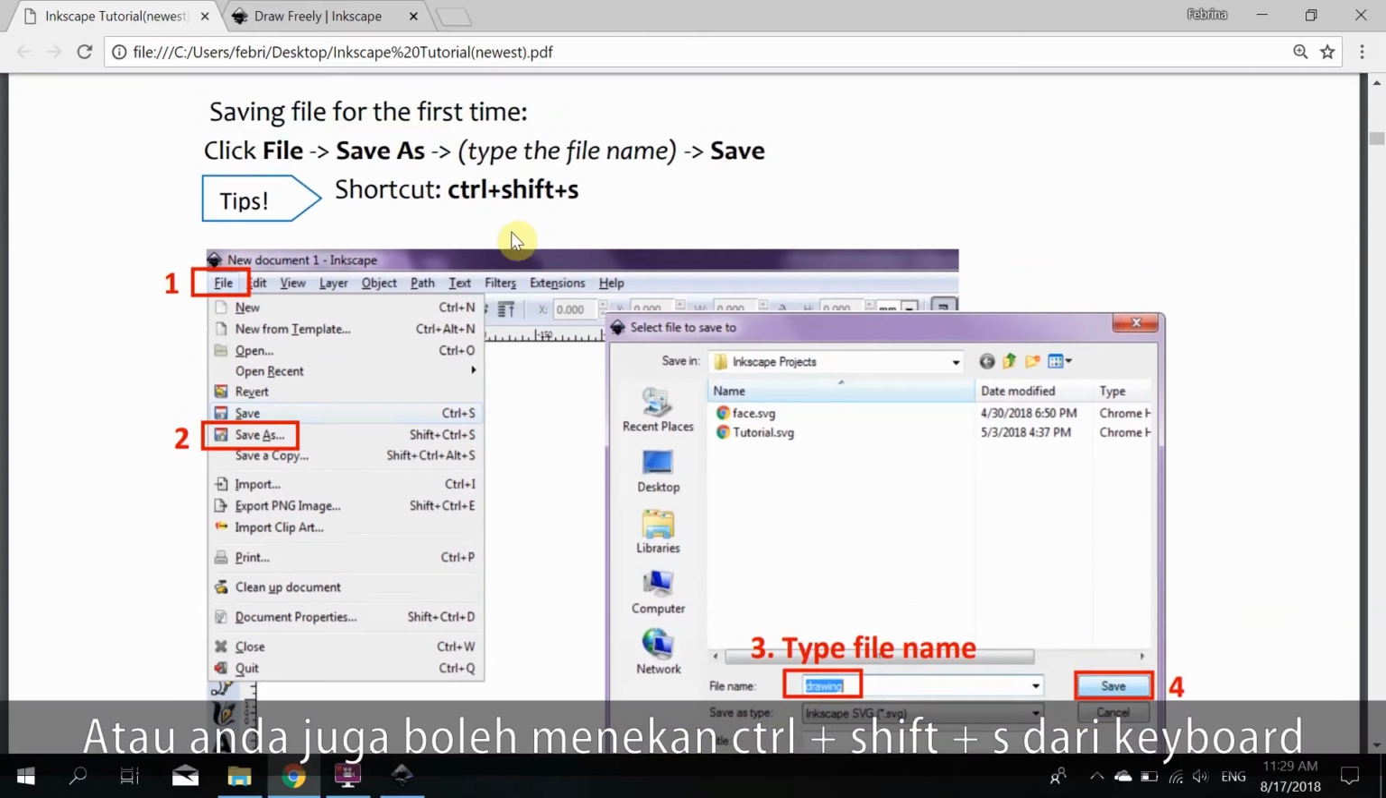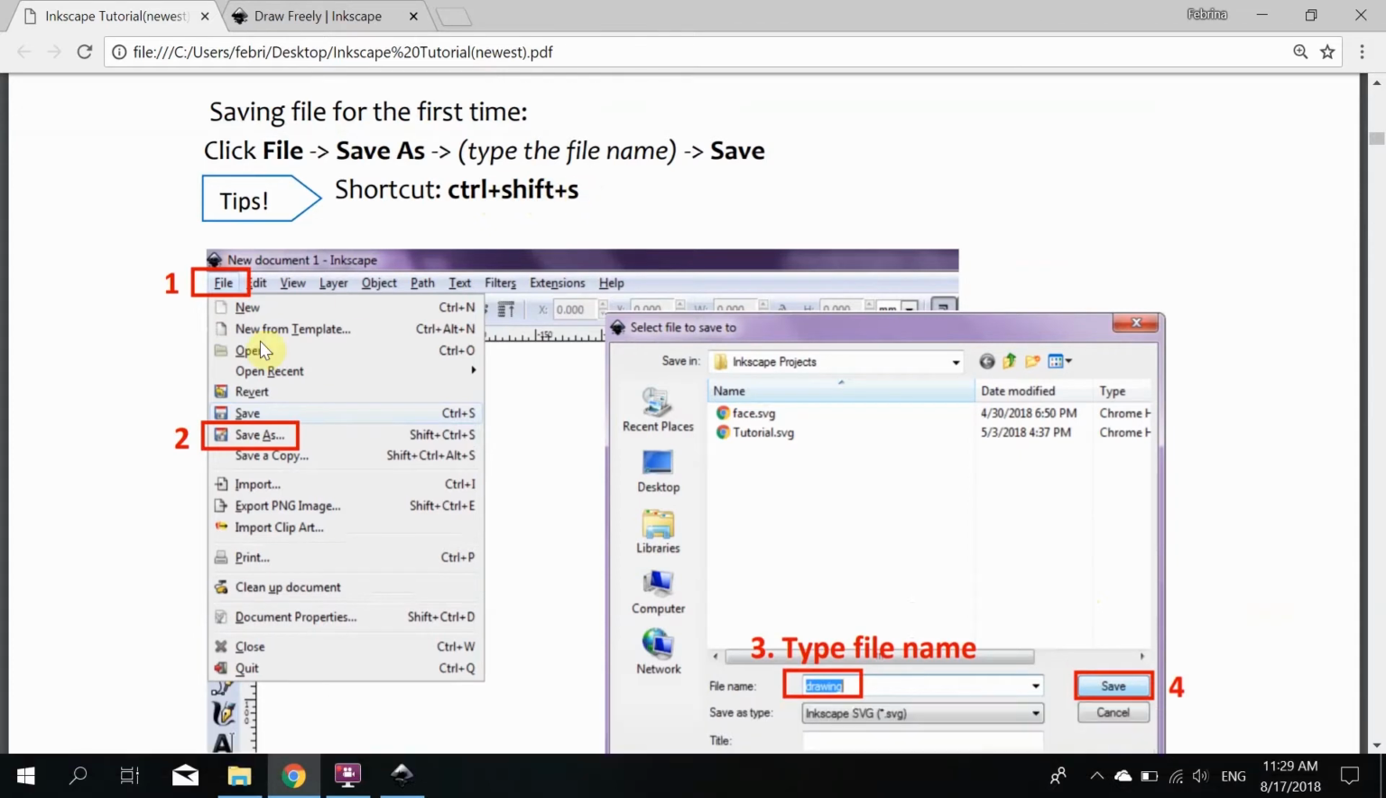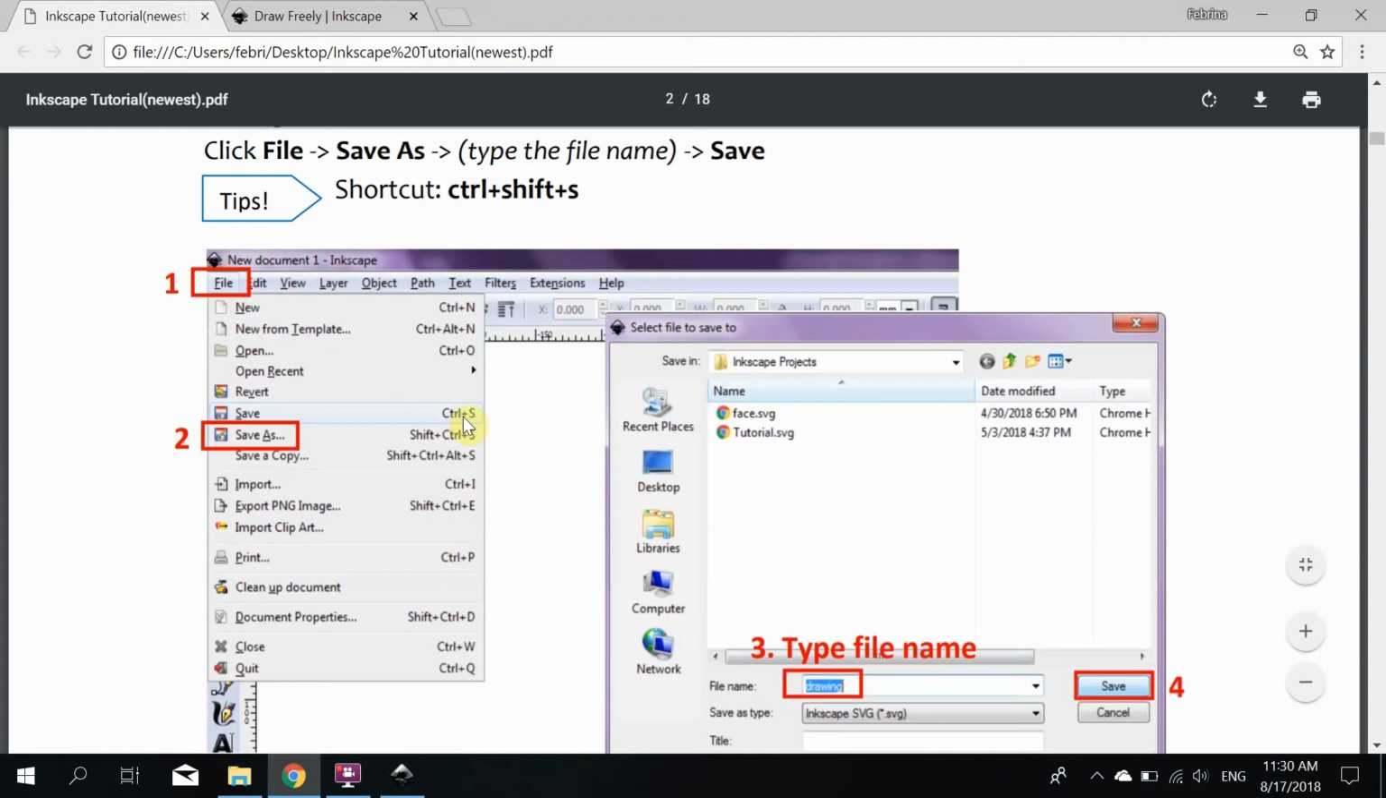Or you can also press Ctrl-Shift-S from your keyboard to save your file for the first time. And after you saved it for the first time, the next time you want to save it, you can just click the Save or Ctrl-S from your keyboard. This one.